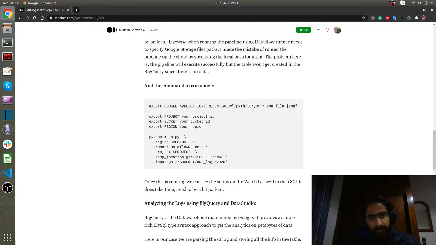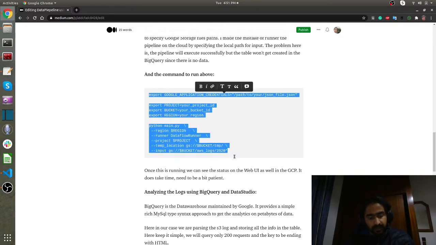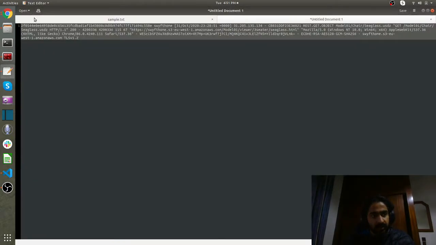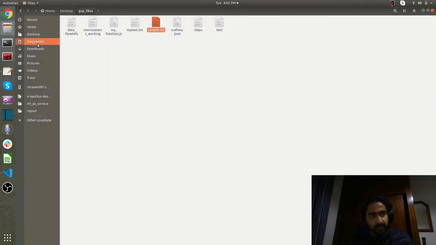And now to run this command, we basically have to perform all this. This is how we have to run the code in the terminal. So let me just copy paste this, go here, and then let me go to my downloads, open it here.